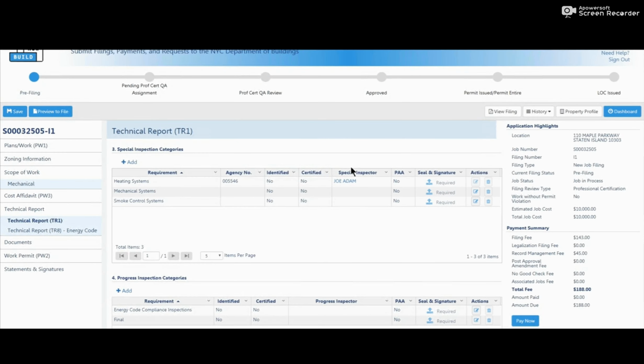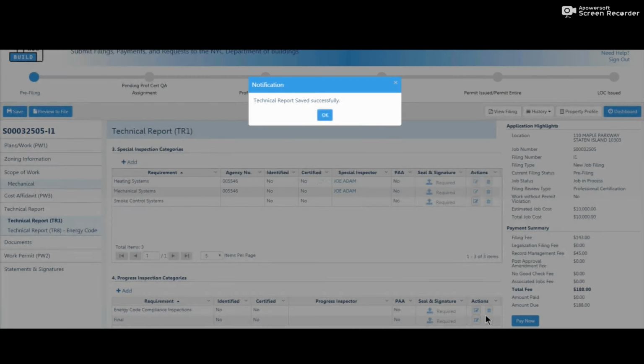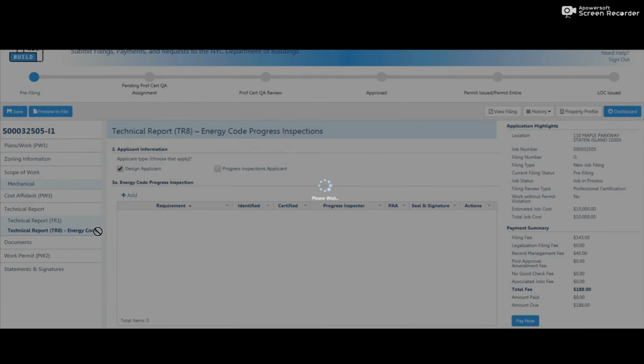And I'm going to repeat those steps for all of the inspections. So I'm going to go a little bit faster, and I'm going to skip forward till both of them are complete. So I'm just going to go a little faster and move on to the TR8.